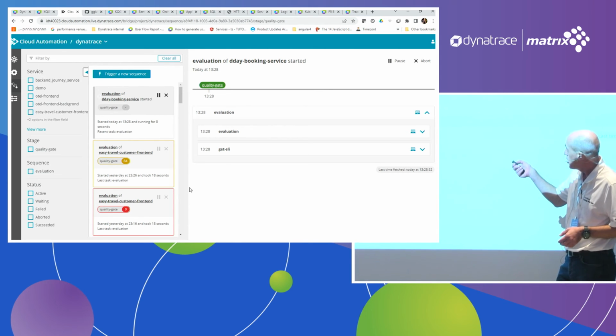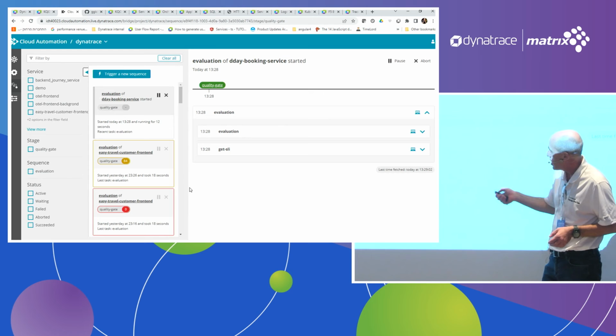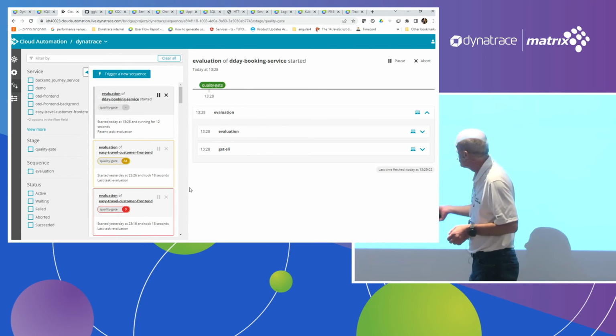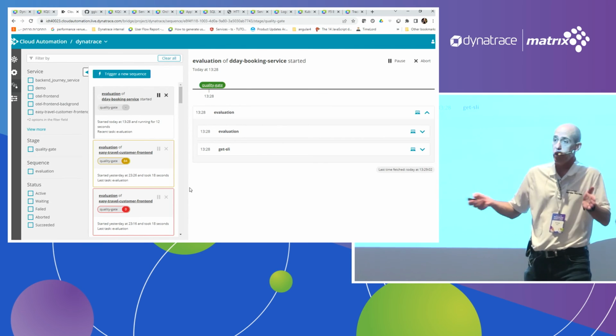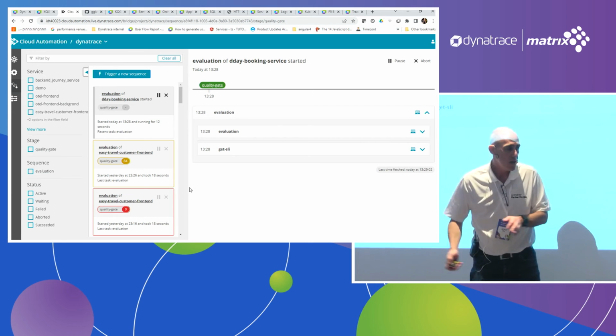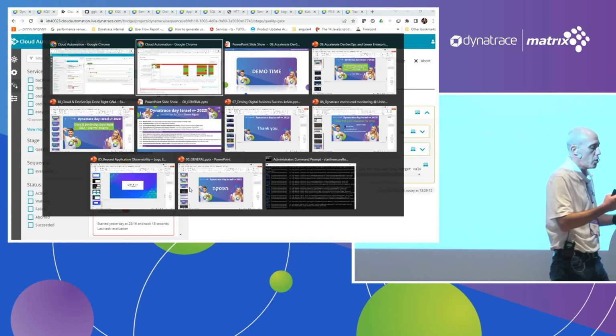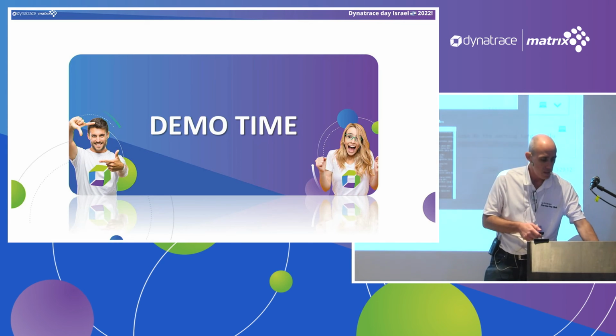And then we will see here in just a second, you see it's now processing. We'll see an evaluation, quality gate. That's how easy it is, that's how we can actually go ahead and prevent things.